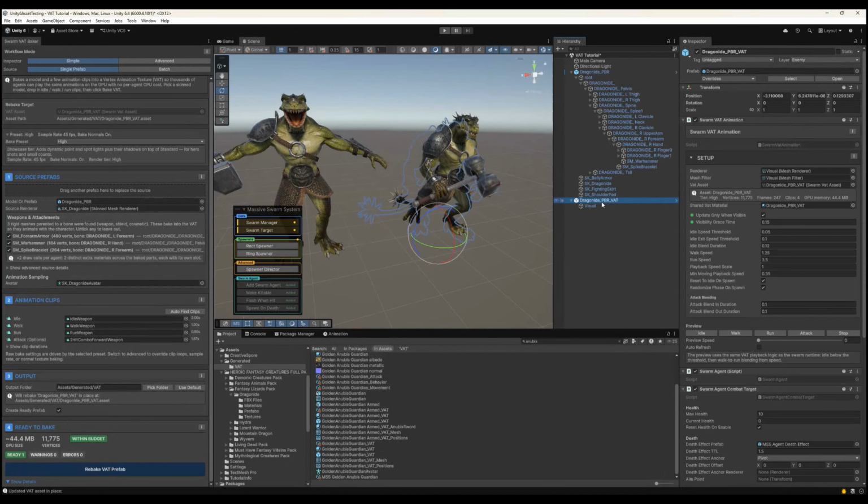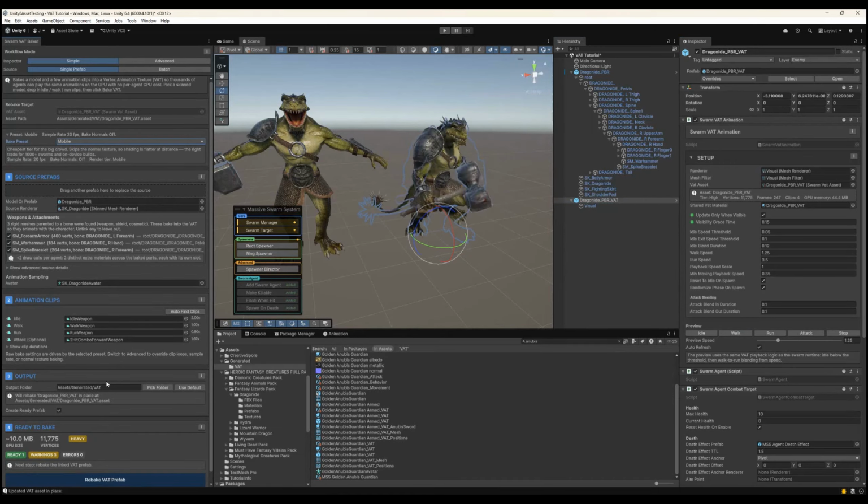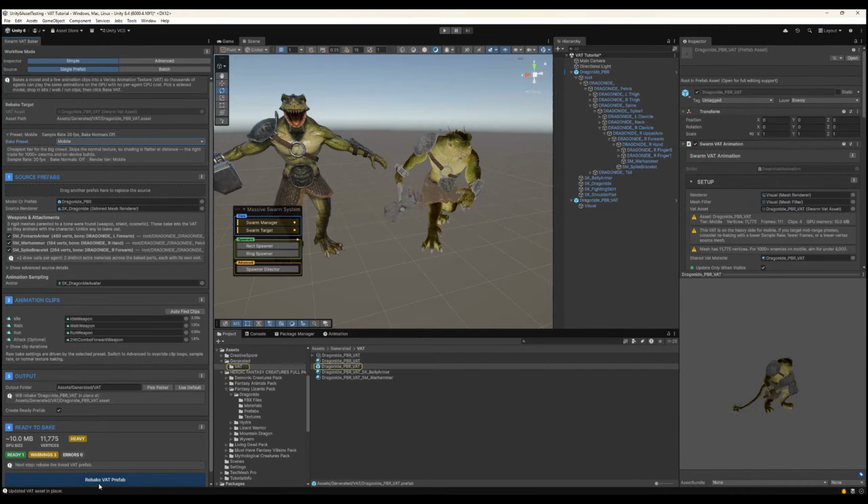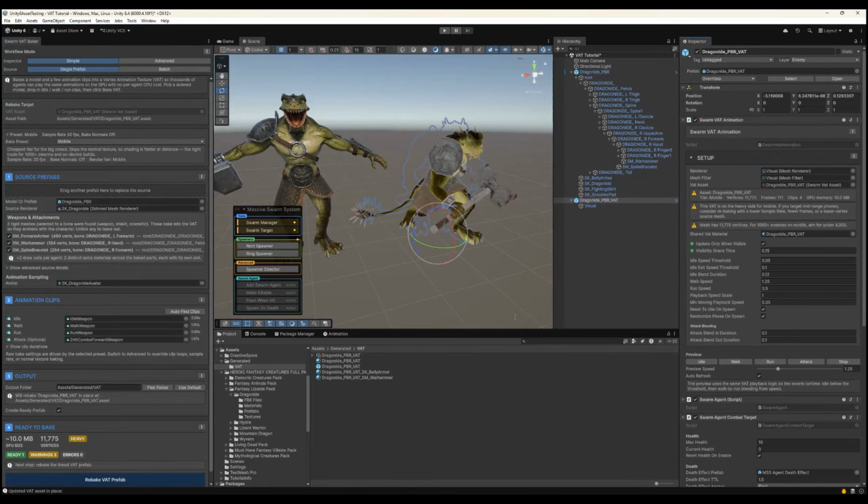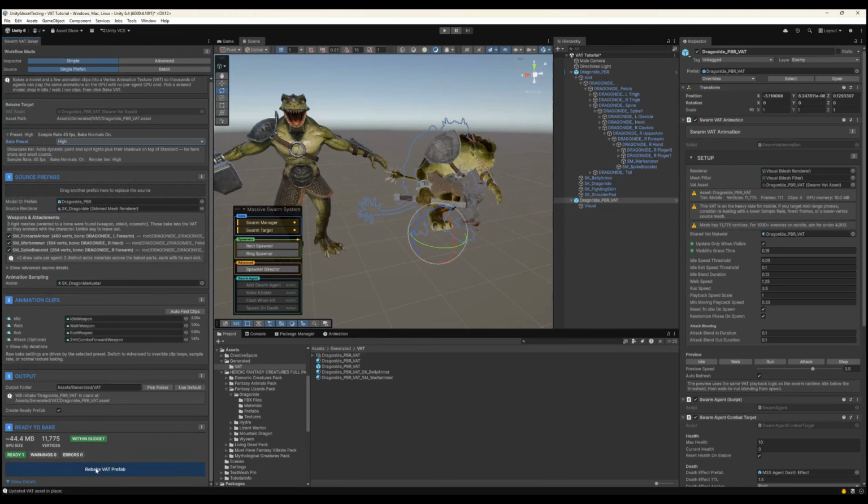One useful thing is that I can rebake at any time. I will switch to the mobile preset and bake again. This uses lighter settings, so the animation uses less data and the result is better suited for lower-end hardware. The trade-off is that the motion can look less smooth depending on the sample rate and quality settings. Now I will switch back to high and bake again, and we are back to the smoother version.